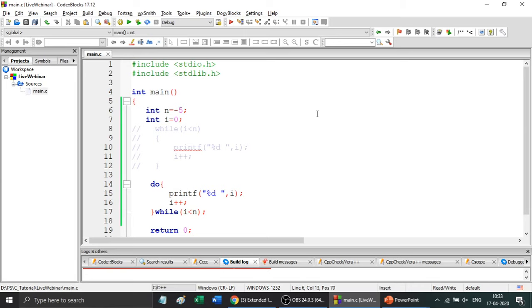Don't say simply that it is an exit control loop or entry control loop like this. In simple words, if you want to tell the difference between while loop and do while, say that if the condition is false, do while loop will execute at least one time. If the condition is false, while loop will not execute. This statement is more than enough. If they ask a further question, you can say that if the condition is true, both will execute in a similar way. Only when false, there will be a difference. I hope you have understood this difference between while loop and do while loop.